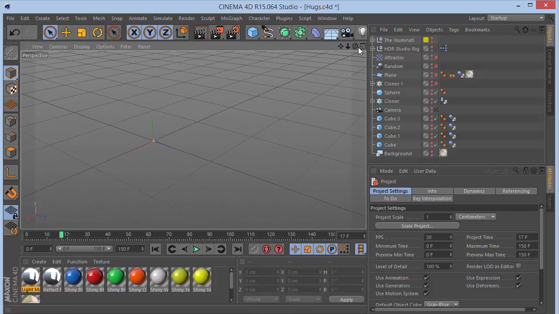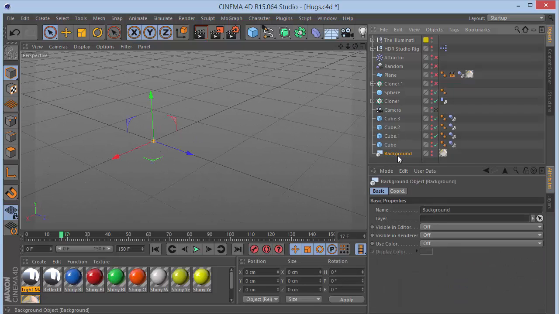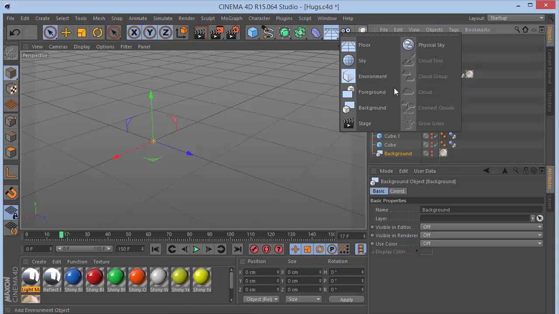So the first thing we want to do is create a background object. I'm not going to make this a step-by-step tutorial, but more of a breakdown, because it's really complicated to recreate all of this. But I'm going to go into as much detail as I can. So we want to go here and choose a background object.